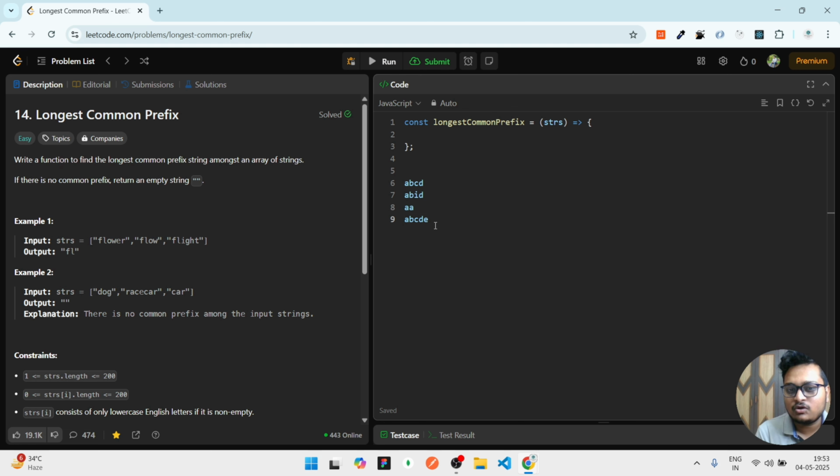Why does sorting play a major role here? If you do not sort, you have to check with this string, this string, this string, this one. Meaning if n strings are there, you have to check n strings. But if you already sorted it, in sorted order it will look like this: first A will come, then ABCD, then ABCDE, then ABID.